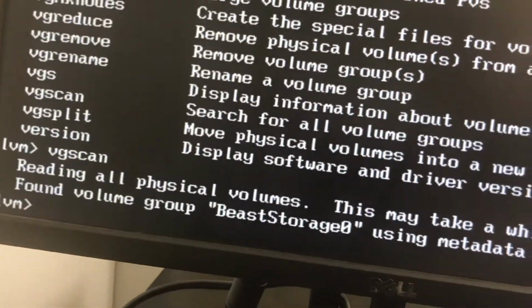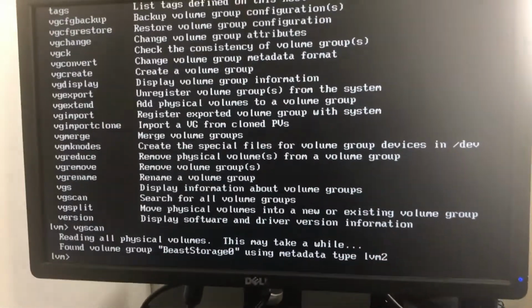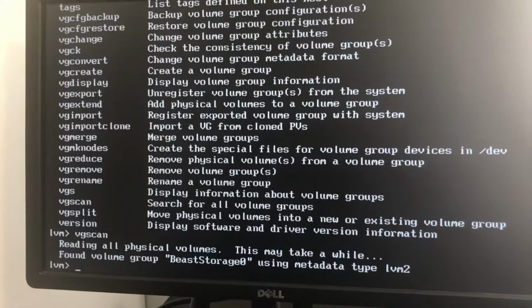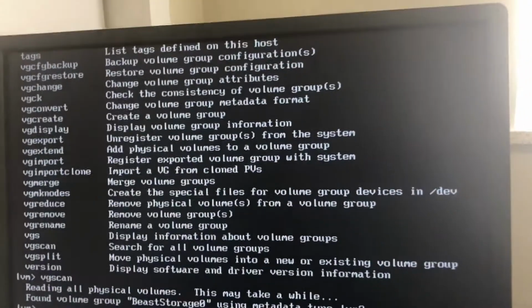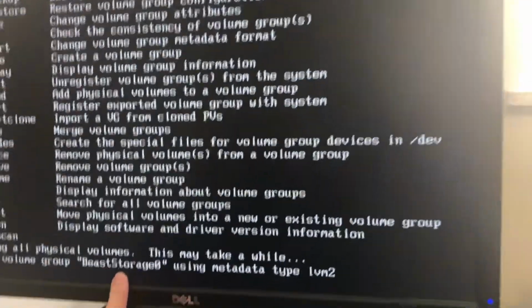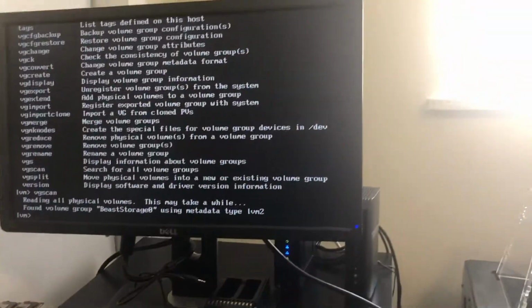vgscan. It reads a list of all the volume groups that it can find. In this case, it says it found the volume B storage. That's what I renamed my PVE volume to. I renamed it from PVE to B storage 0. So I have to rename it back to PVE and then restart the computer.